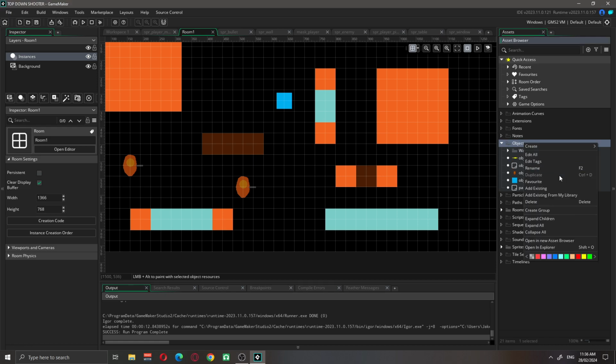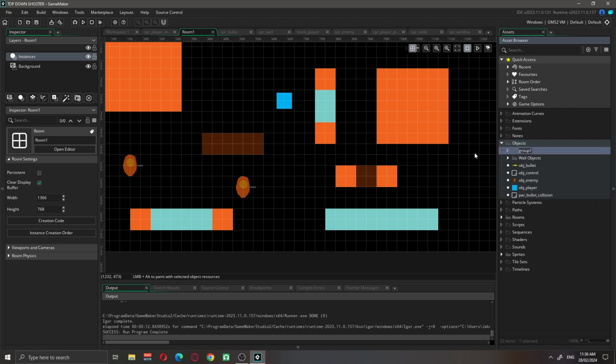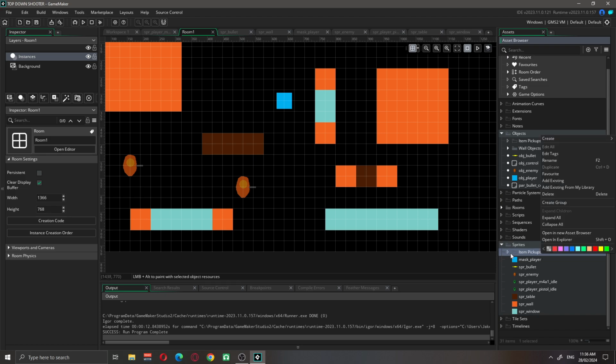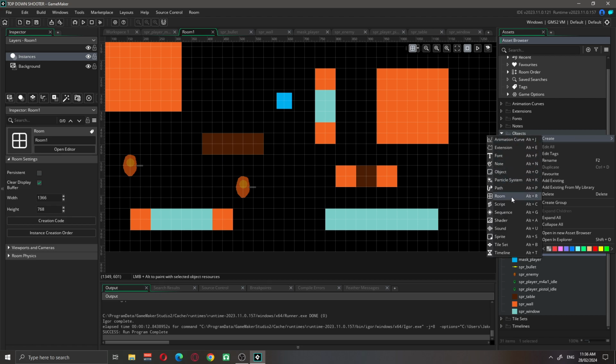So we're going to add a new group, call it item pickups. And we're going to also probably just make a couple little sprites just to test out. So if we go into sprites, I might as well add a new group in the sprites as well for items. Item pickups. And then we can add a new sprite.